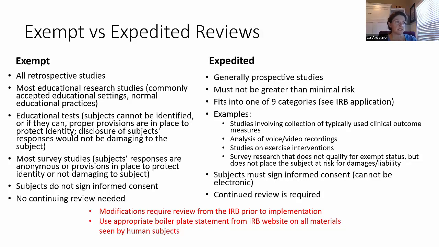In an expedited study, generally these are going to be most of your prospective studies that do not have greater than minimal risk. So anything that you would typically be doing with your patients in the clinic or in a hospital, if you're not adding in any sort of new interventions or anything that would be particularly dangerous, then it could be an expedited study. If you are not using vulnerable populations, so if you're not using pregnant women, not using children, not using people with diminished mental capacity or severe physical disabilities, then it can be expedited.